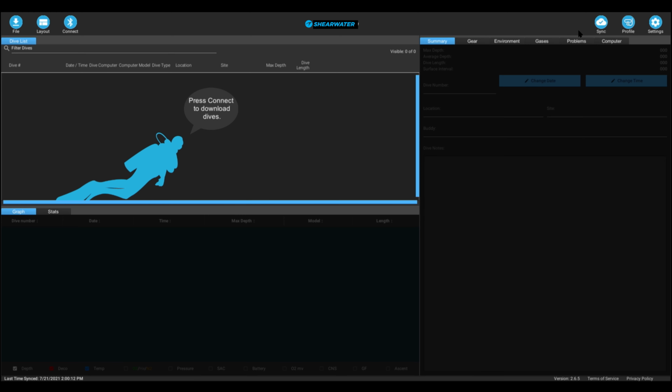So what we're going to do now is we're going to go ahead and connect our Shearwater Teric or whatever Shearwater device that you're using to log your dives. We're going to go ahead and connect that to our app, and we're going to move forward with this process.